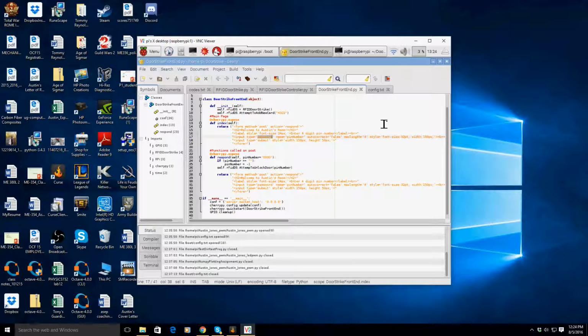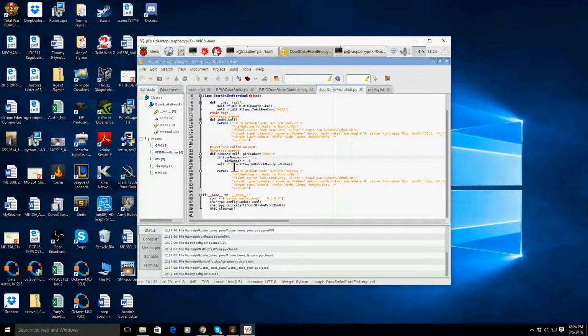From there, there's a submit button underneath that, and once the submit button is clicked with the 4-digit PIN, the action is respond. So the respond function is called, and in it the default PIN number is 000. If they passed an empty string in, we set the PIN number to -1, because the PIN number won't be -1 and it won't unlock the door. It'll attempt to unlock the door with a number that's not in the codes file, and the door won't unlock. It'll blink red.